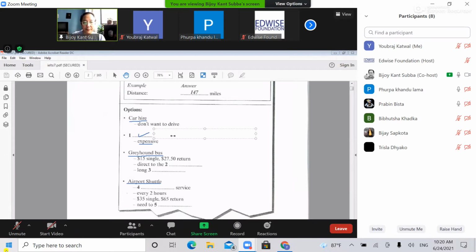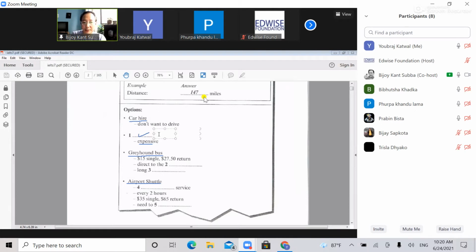Number 1, well, it's about she doesn't want to buy, but it's going to be expensive. It's going to cost you. So that's the cab. Cab means the taxi.